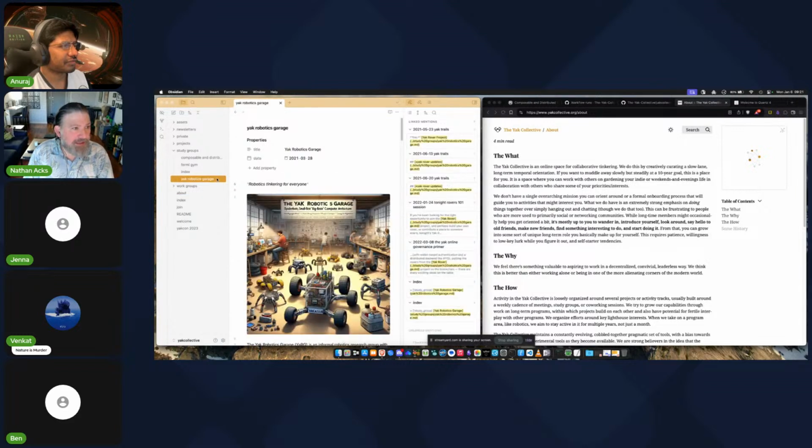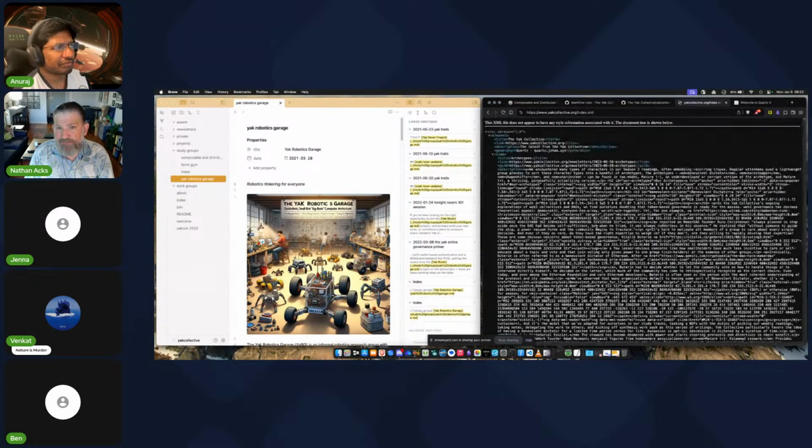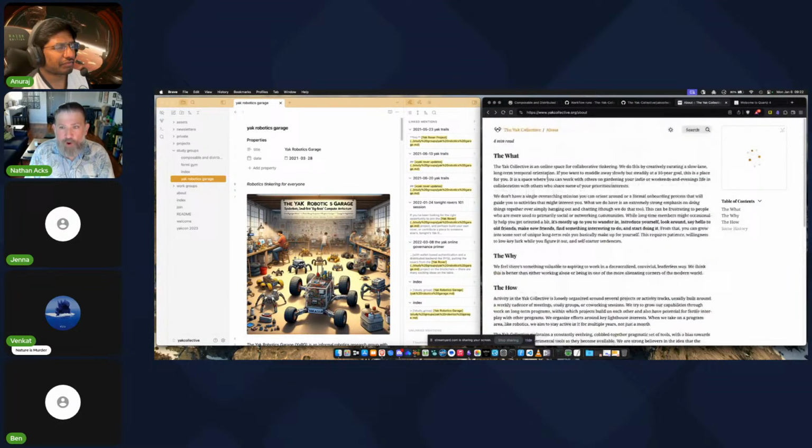And then the other thing is some pages, like the Yak Robotics Garage, have a date associated with them. Anything with a date will show up in our RSS feed. If it doesn't have a date on the page, it doesn't show up. And so that's a nice way that we can decide what we want to show up and what we don't want to show up: what has a date and what doesn't. So that's the 10,000 foot view of the site itself.